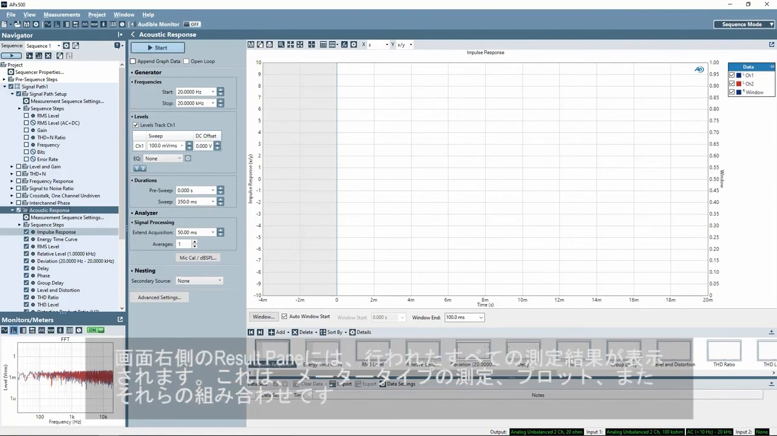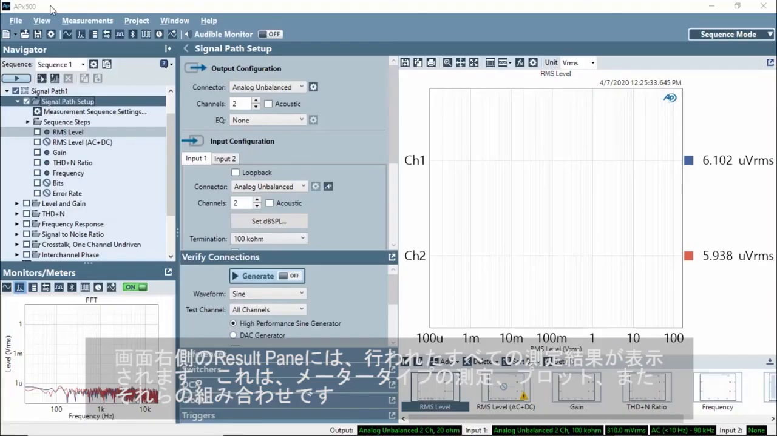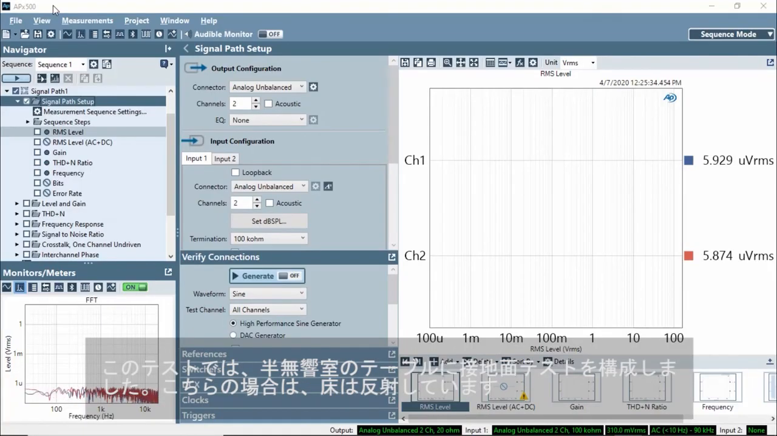The results display on the right side of the screen shows all of the measurements made, which may be meter-type measurements, may be plots, or a combination. The lower portion of this area shows a thumbnail view of each specific result available from the running of a single test. For this test, I've configured a ground plane test on a table in a semi-anechoic chamber. In this case, the floor is reflective.